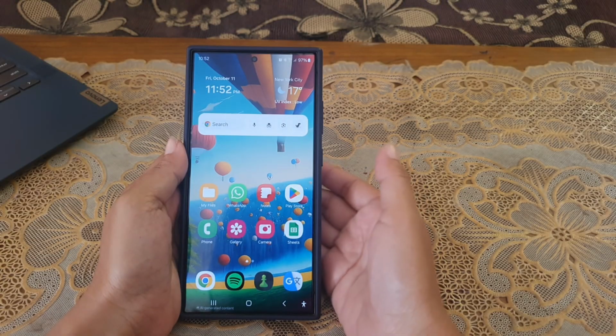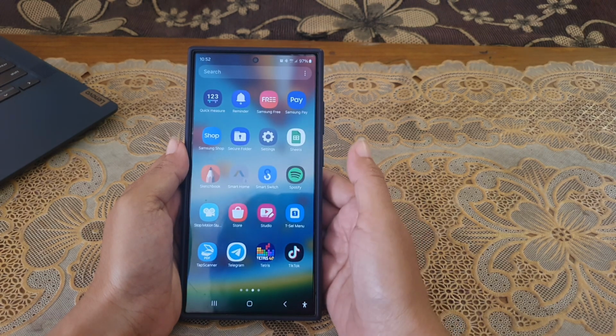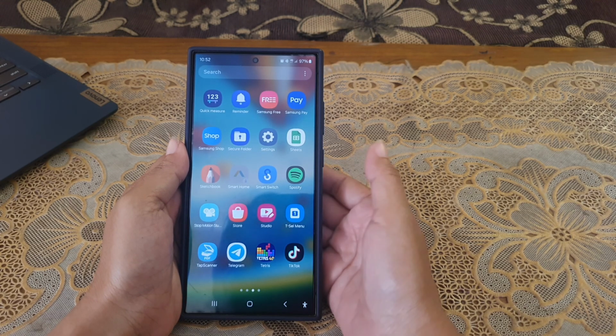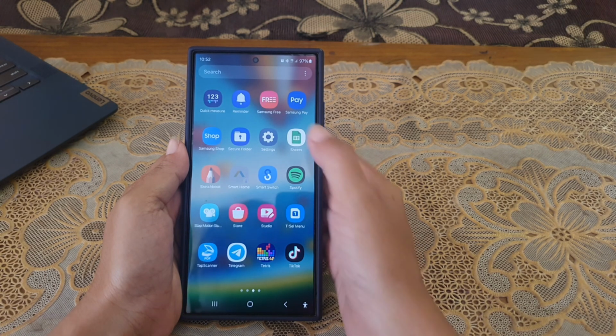To always allow an app to access all of your photos and videos on Samsung Galaxy S24 Ultra, go to the app screen, find the required app. As the example, we will try with Samsung Messages app. To find the app quickly, tap the search bar at the top of the screen.